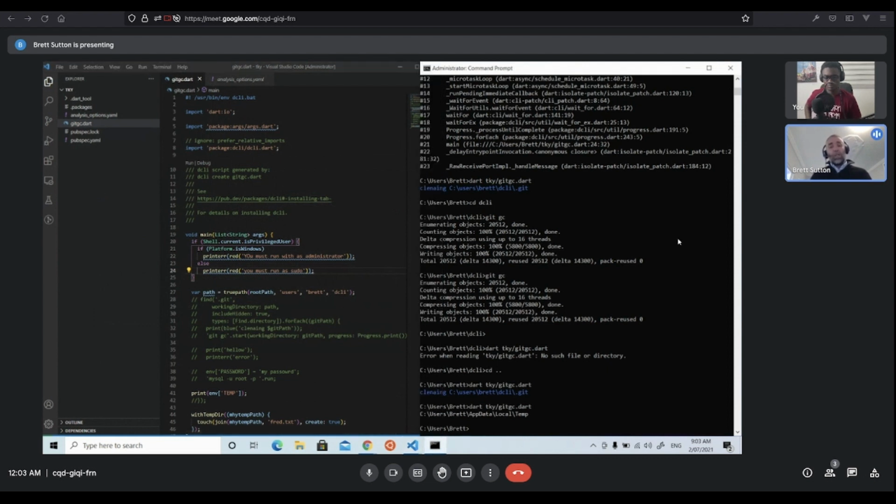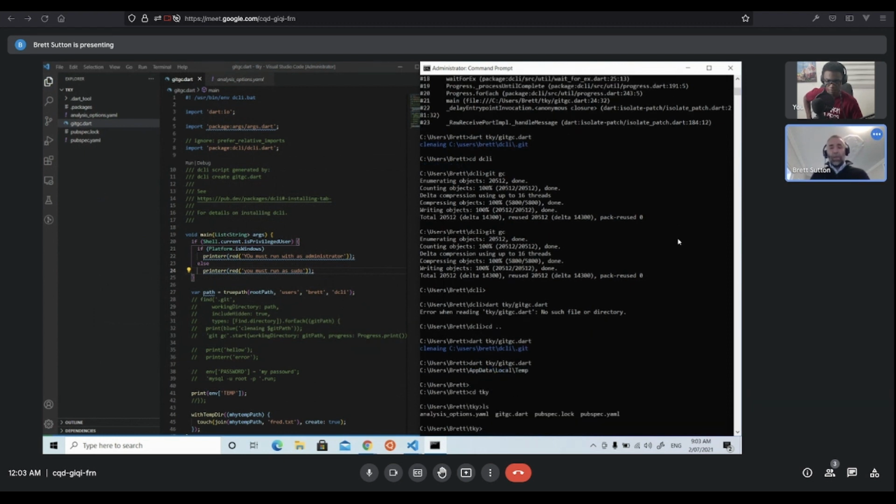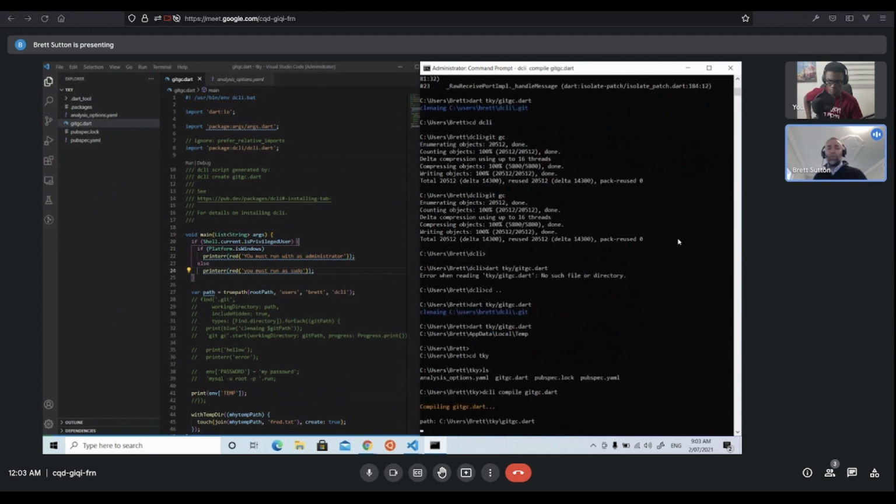So what you should do instead is you should compile the script. So one of the things that DCli lets you do is to actually compile your script. So Dart lets you do this, but DCli has a couple of nice little options. So let's just do a compile first. Let's talk about what it means once we compile the script.